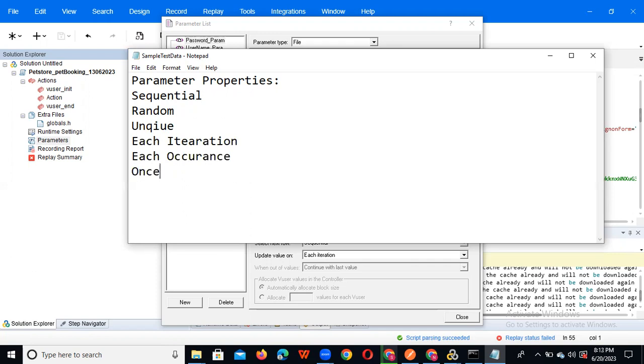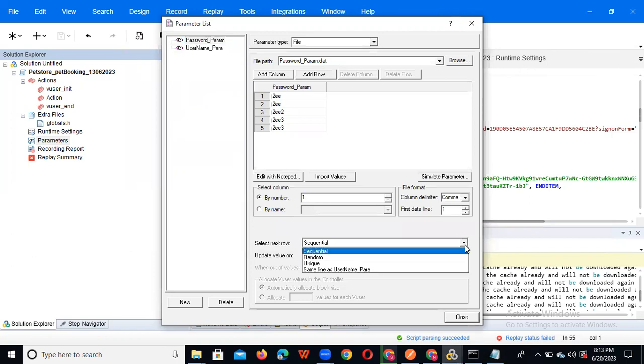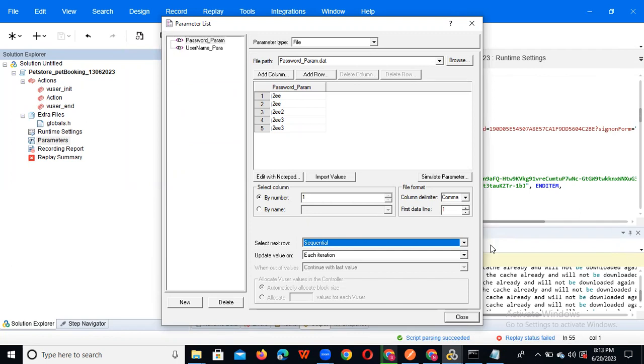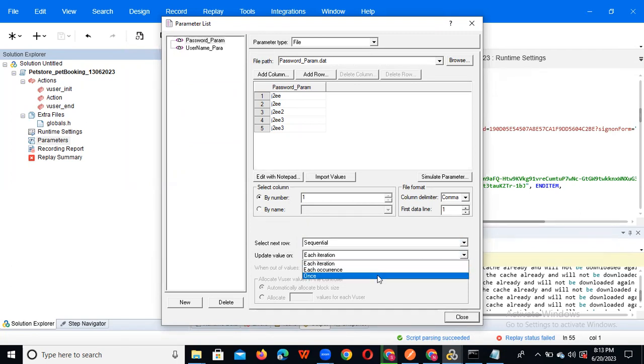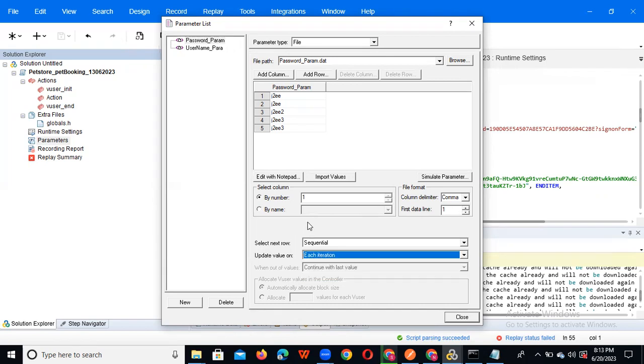Depending on our requirement, we need to decide whether to use sequential, random, or unique, and use those properties. If you go here, we are able to see all these properties. You can observe sequential, random, unique. And if you click here, we can see each iteration, each occurrence, and once. When to use sequential, random, or unique, we can discuss in today's class.